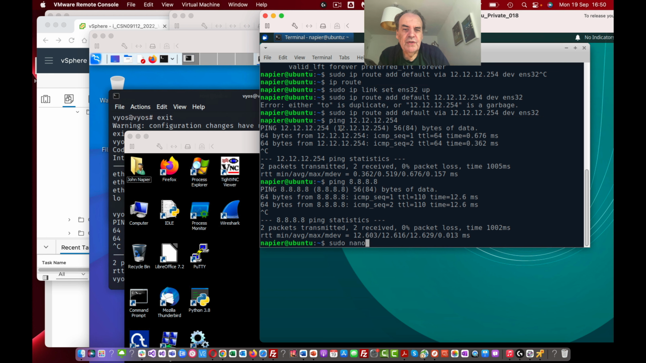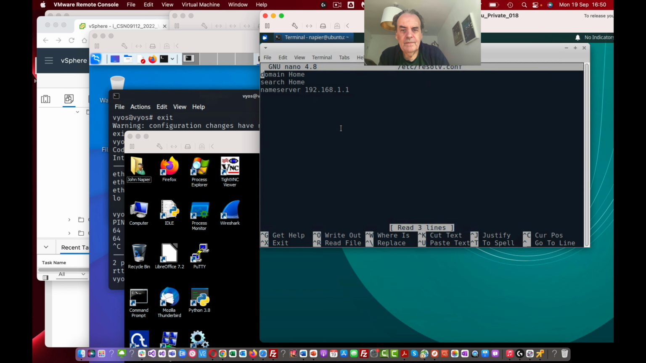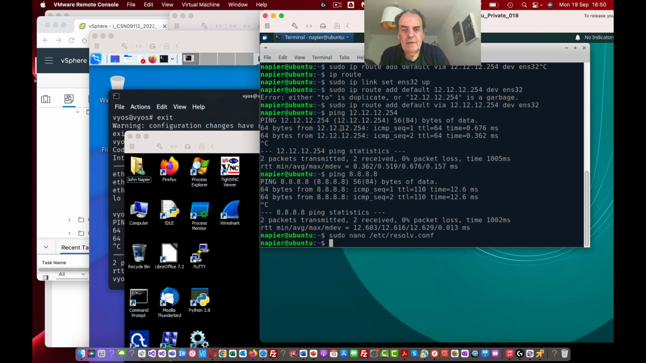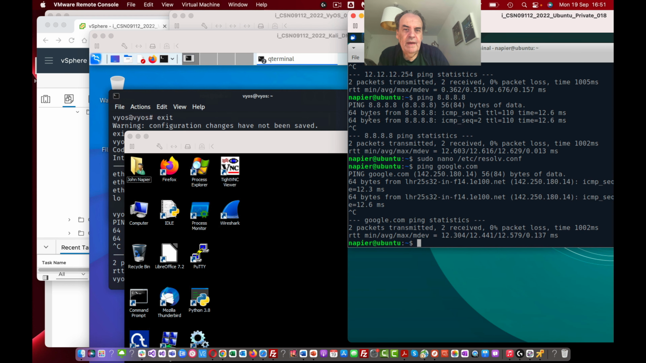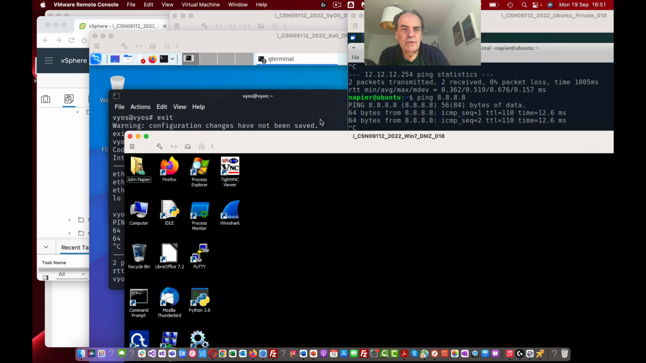So we need to make sure that we have our DNS set up. So we go to resolv.conf and you can see it's not the right address there, so we'll just set that up. And we should be able to now ping google.com, and that's working perfectly. Okay, so everything is working on Ubuntu. Now what we'll do is we'll get our Windows machine set up.